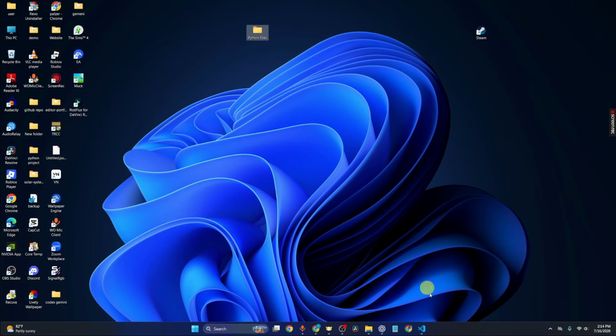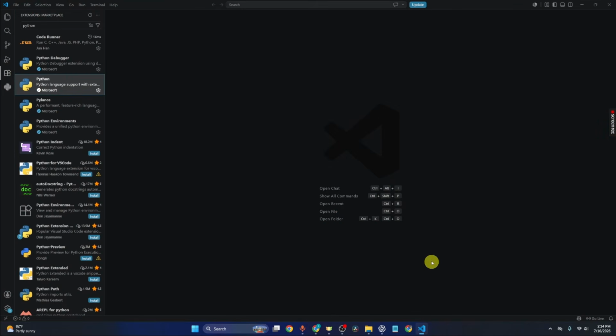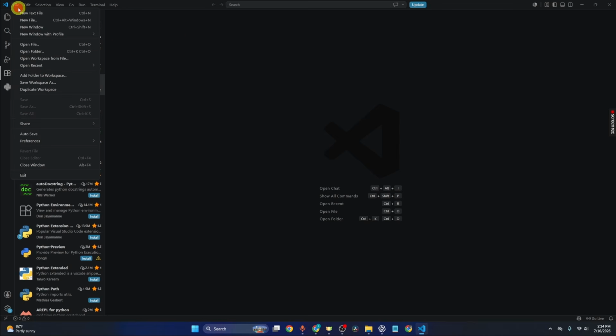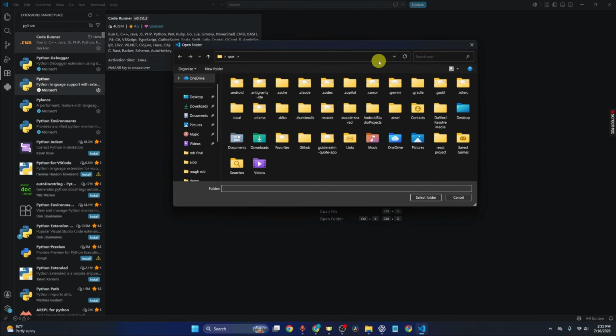So now just go back to Visual Studio Code, and then we have to open that particular folder in VS Code. To do that, go to File at the top left, and then here, select Open Folder. And now your file explorer will successfully open.